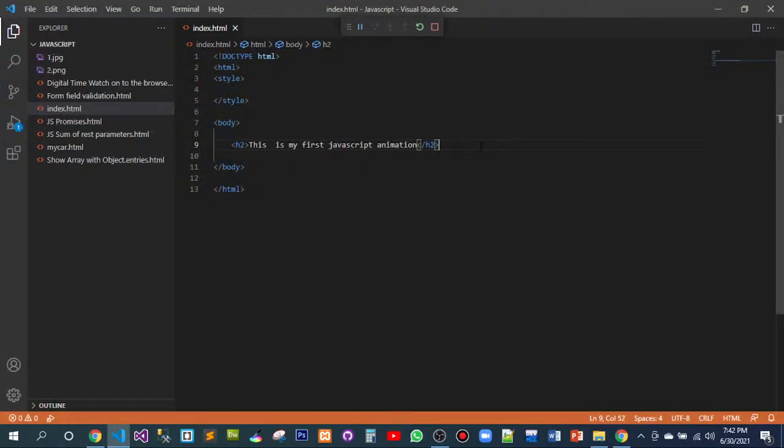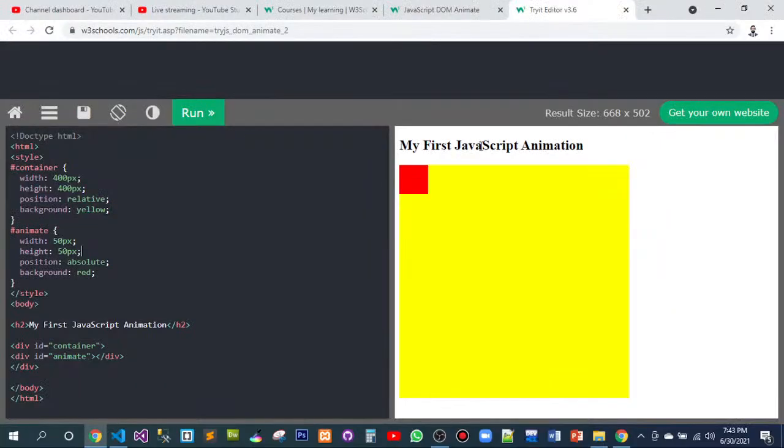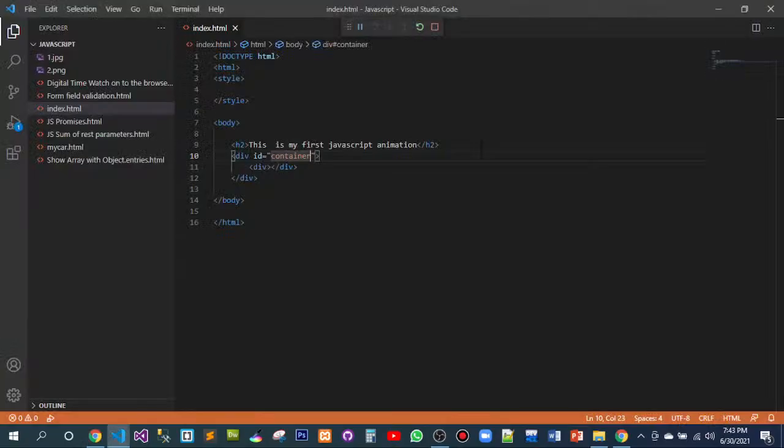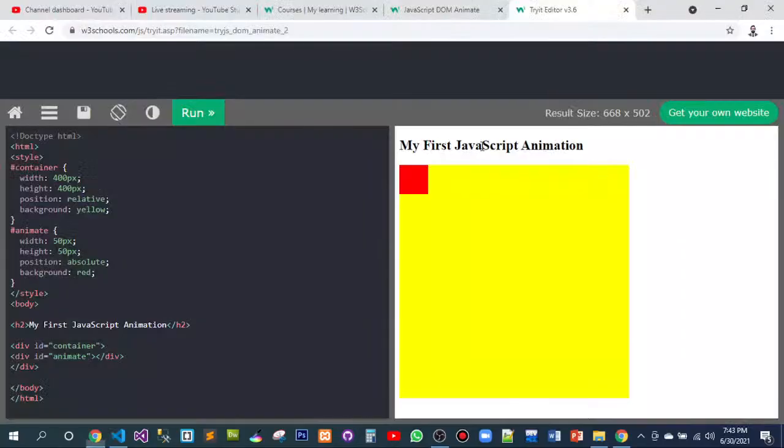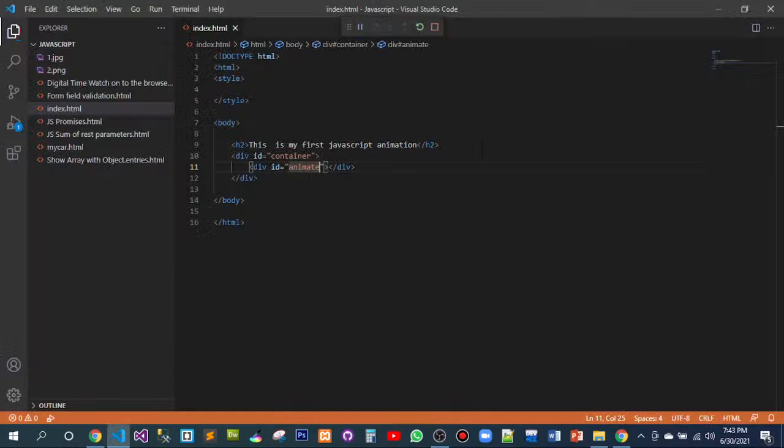Okay, so now let's have a div inside of a div. So here the ID of this div should be equal to container, and the ID of this should be equal to animate. Okay, so here what we want to do is actually first of all with the ID container, what has it done?